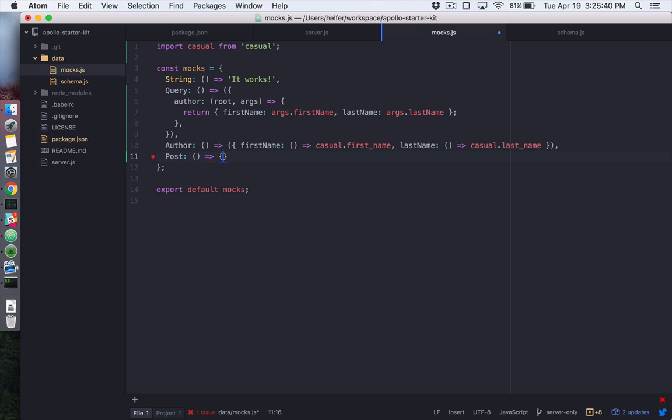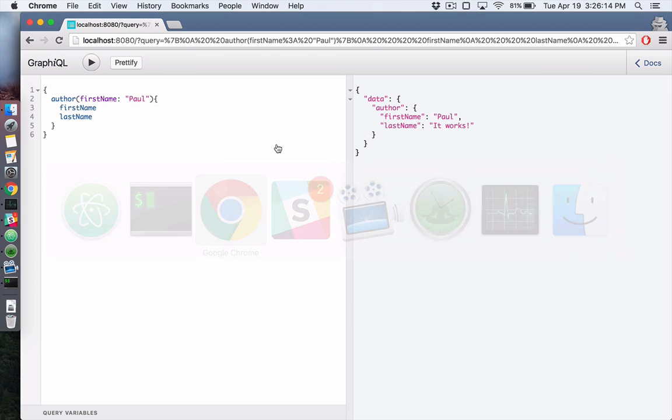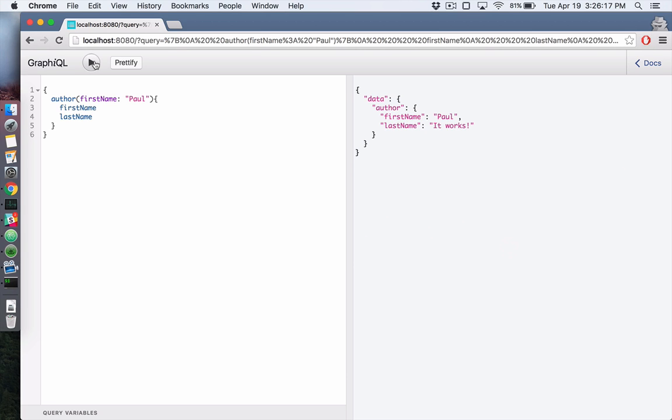Let's also make mocks for type post. And what we want for a post here is, we have a title, we're going to return a casual.title. And for the text, we're going to use casual.sentences. And we're just going to make that 3 sentences. And that should let us mock a post as well that looks a little bit more like a post. So if we run that, that should still be fine.